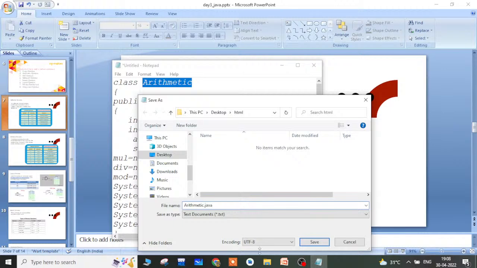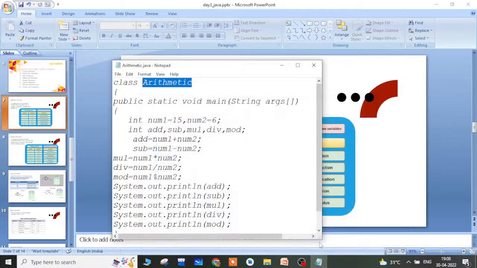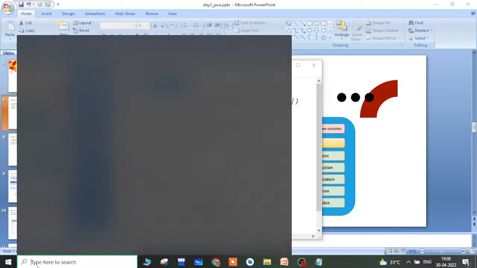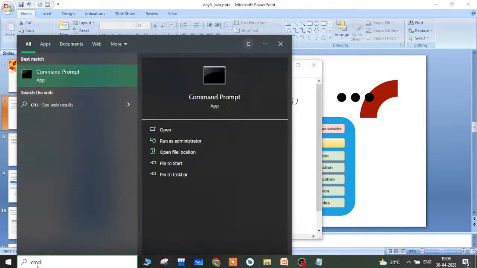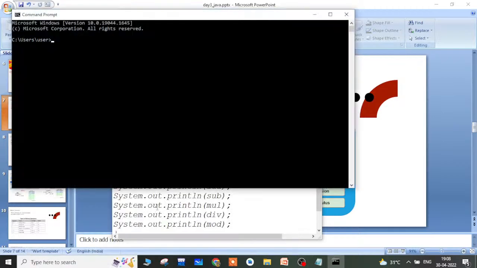So I can give an extension of .java. I just save this program. So I saved in HTML folder, which is available on my desktop. So I just open my command prompt. Here I need to run my Java files. So first of all, I need to change my directory to desktop and to HTML folder, because I saved all my programs in there only. So I can change my class path.